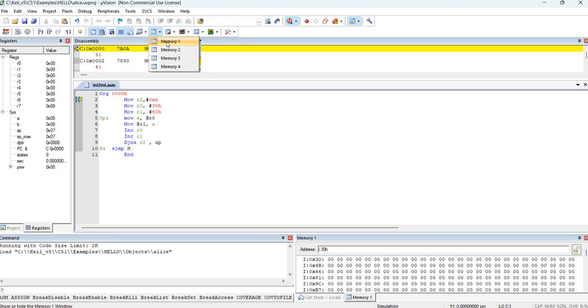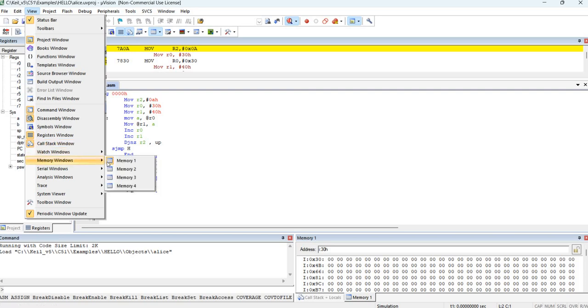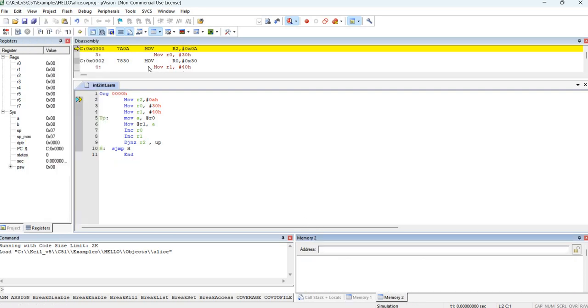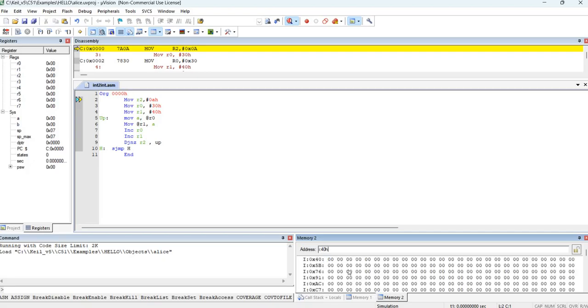Memory 1 is already being used. Now I'll select memory 2. You can take the memory window from here also, from view. Here the memory window you will be having. You can select either from this directly, or you can go to the view and you can select the memory windows from that. So in memory 2 we want the destination address. So it is I:40H.